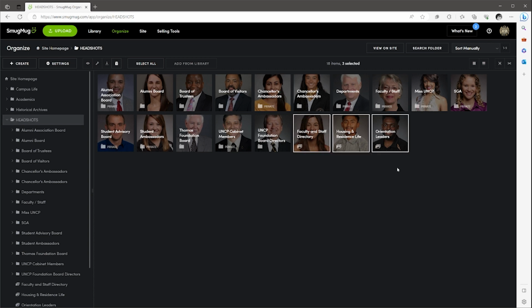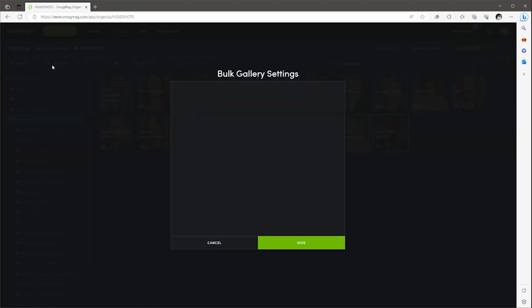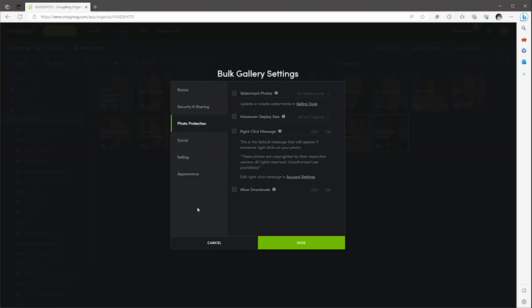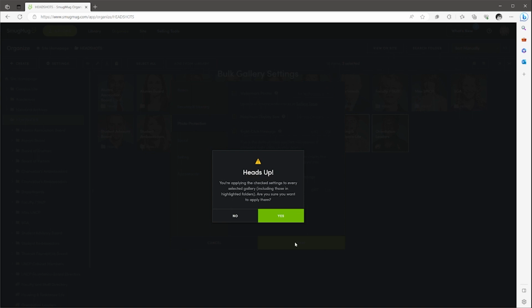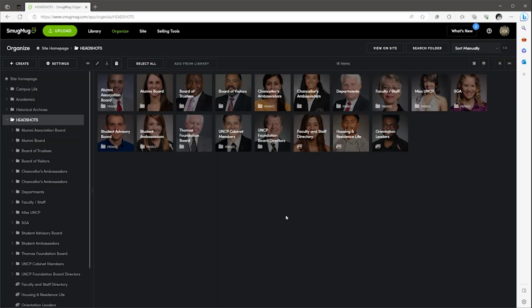Let's say we want to turn off that download password completely. So we're going to select those, go back to settings, photo protection. We want to leave the right-click message. I think that's still a useful thing to have. We're going to affect the allow downloads setting, and we want to make sure that's turned off. And hit save. Heads up, same warning. Yes, I was intentional. Those are the ones I want to change.